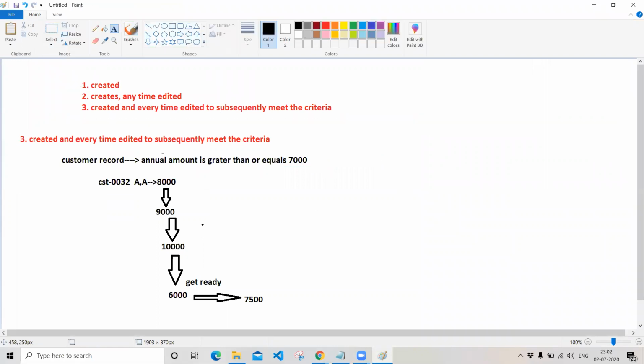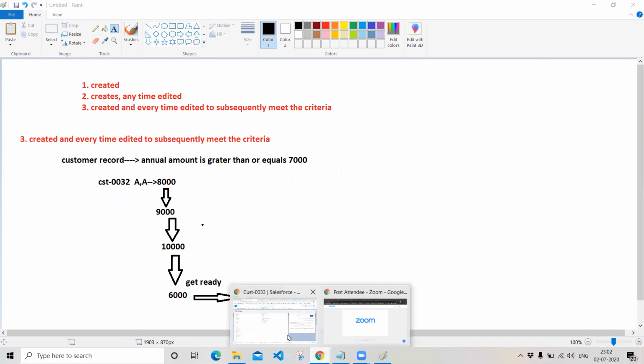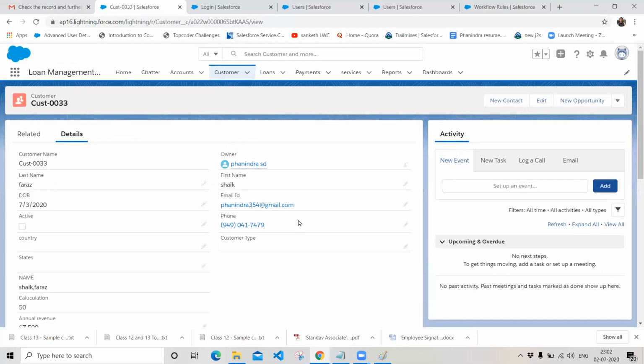And we have one more workflow action called time dependent workflow action. We have two types of workflow actions. One is immediate action and the other one is a time based action. Time based action means if you want to perform an action with respect to a time frame, like today at 6 p.m. I have created a record, but my office timings are from 9 to 5. So whenever I create a record at 6 p.m., I cannot assign a task to a user.